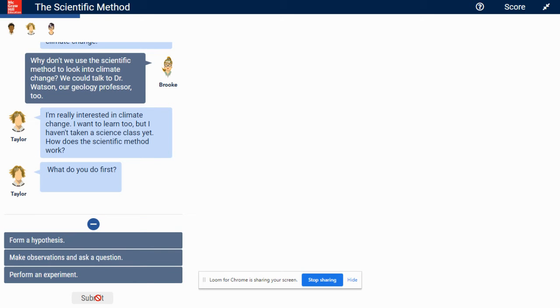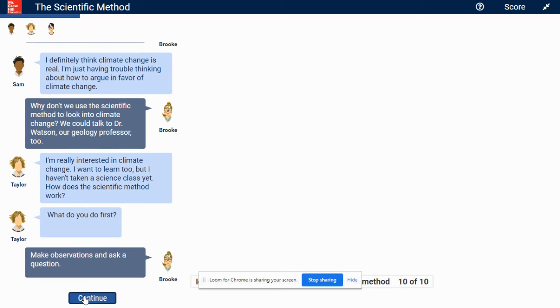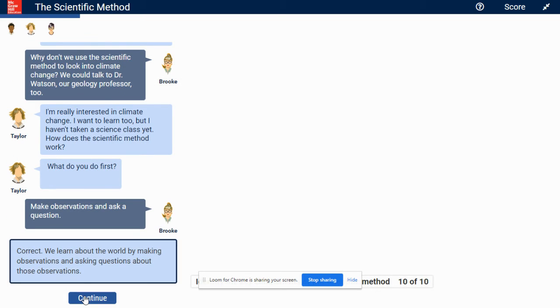Now the first question, what do we do first? Make observations and ask a question. Then form a hypothesis, then perform an experiment. So the first thing we're going to do is make an observation and ask a question. That's correct.